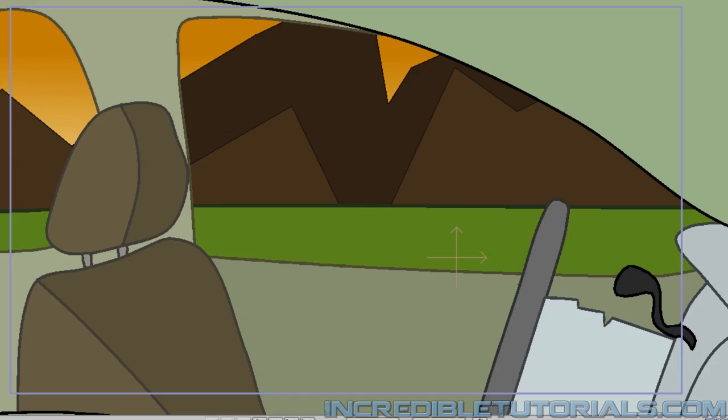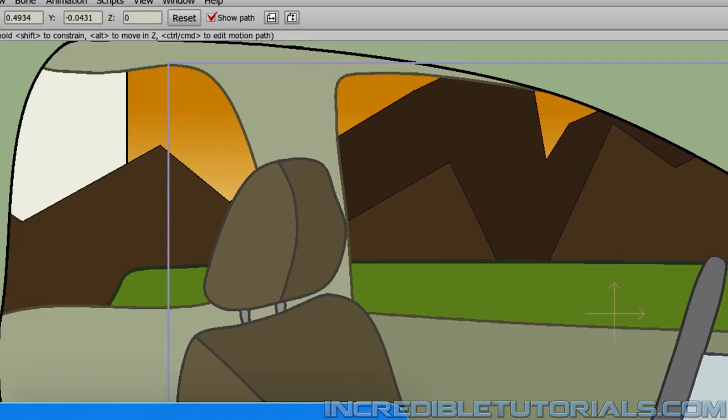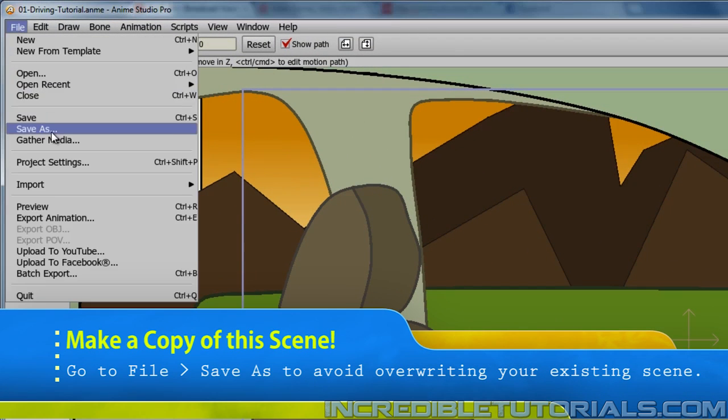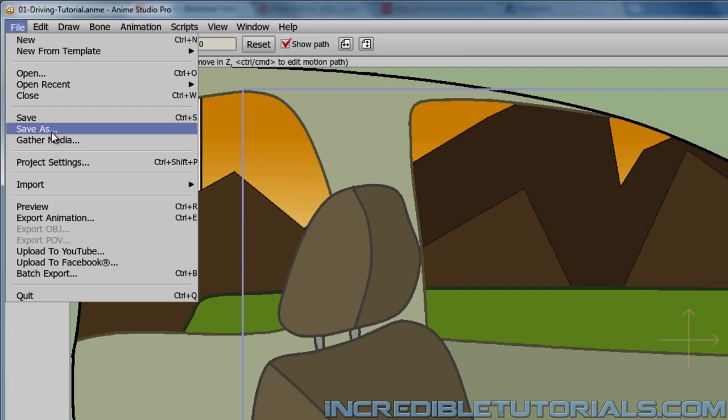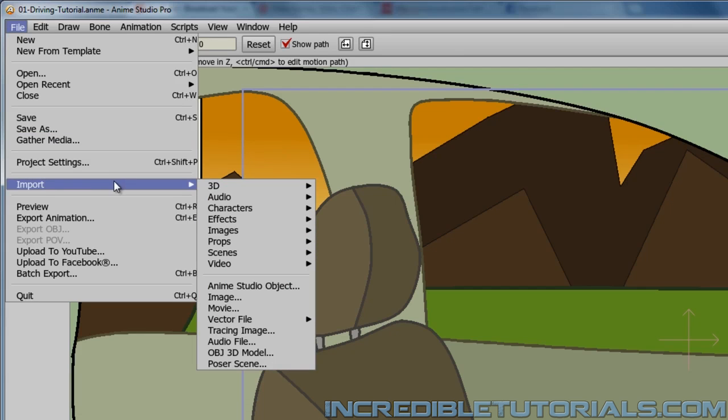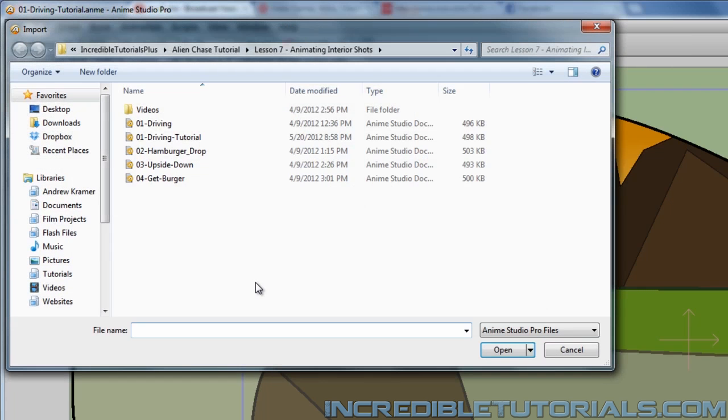Once you have that open, please go to File, Save As, and name this a different file and put that in your folder so that you have the design as well as what we'll be creating, the animation. Once you've done that, we need to import in the Steve character. So go to File, Import, and then Animate Studio Object.